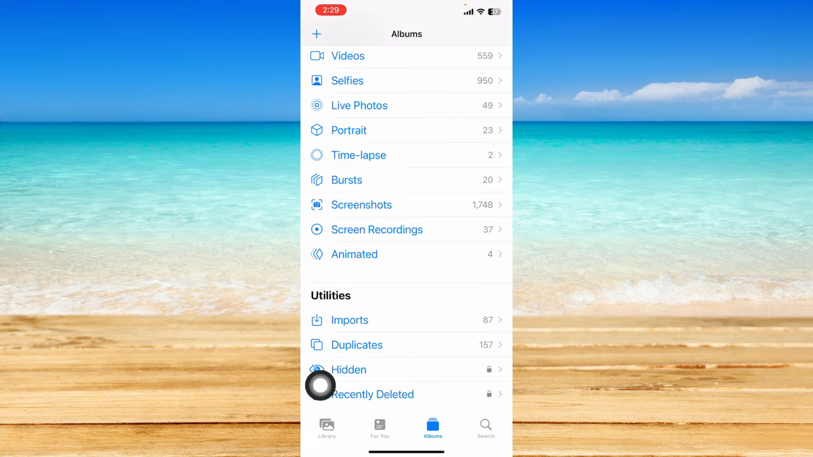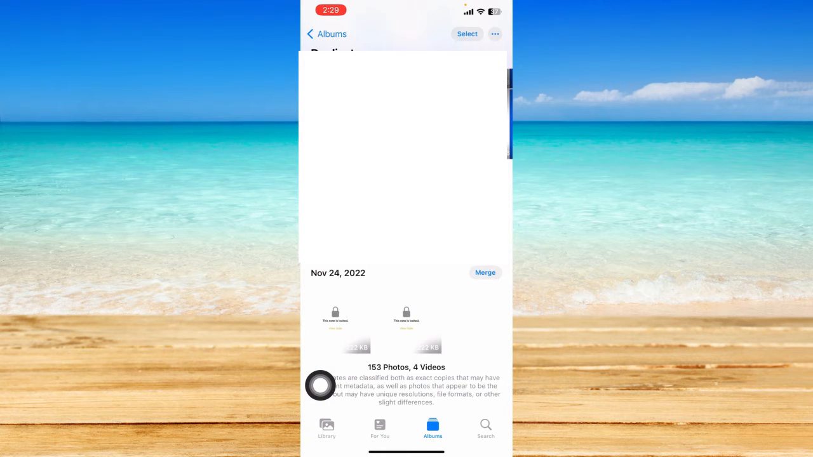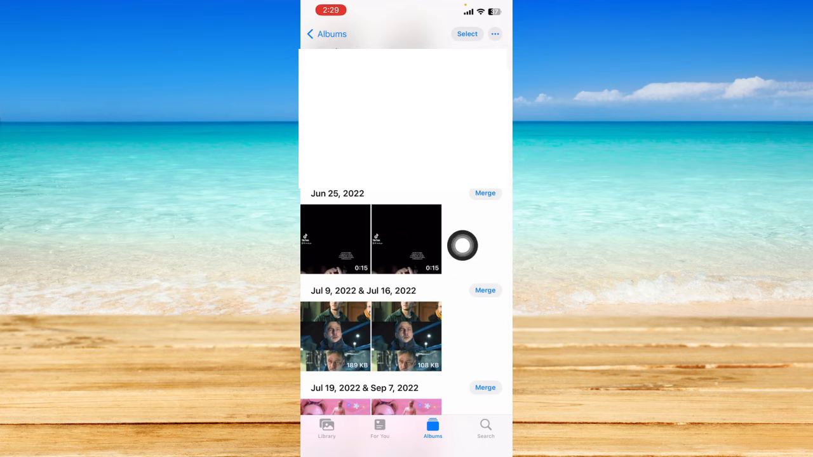So tap on duplicates and immediately you should be able to scroll through your duplicate photos and duplicate videos as well. Now, if you want to remove duplicate videos on iPhone, just scroll through this list and find those videos. So for example, I have a video right here. Let's just scroll through. So right here, I have duplicate videos right here.